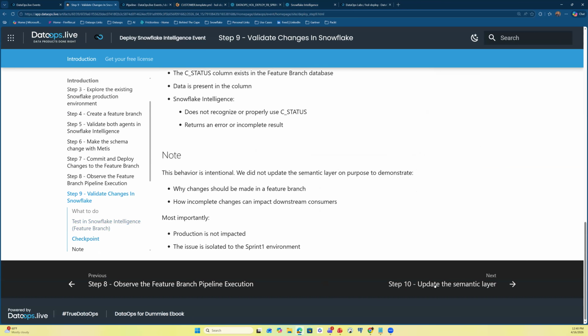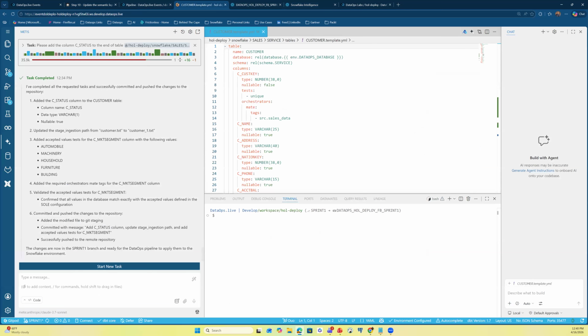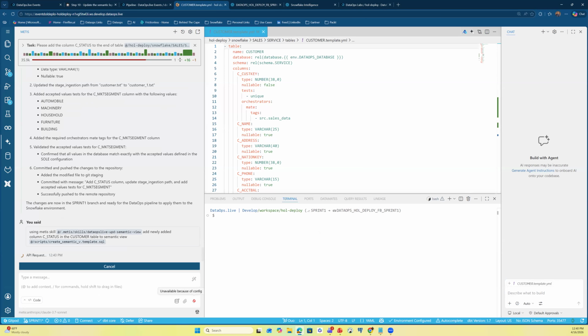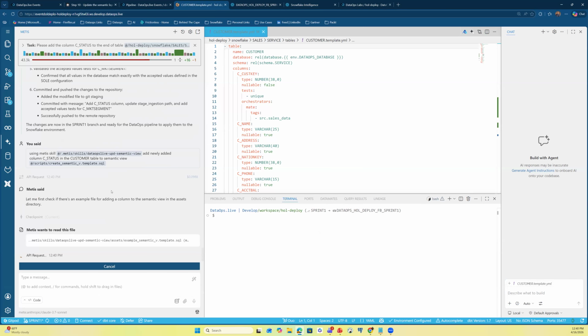So again, we have a prompt in here that we're going to use to update that semantic layer. I'm going to tell Metis here, again, we're using a skill, and we're going to say update the semantic layer. We want to be very specific about what we want input and done in that semantic layer. So we created a skill for that, and then we're just going to tell Metis to execute on that. And so you'll start seeing it think out loud and start modifying the code on the right-hand side, leveraging the skill.